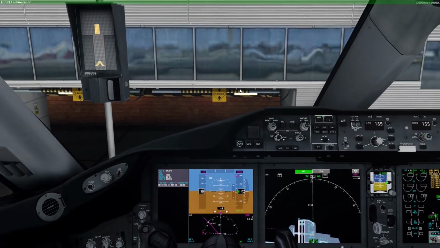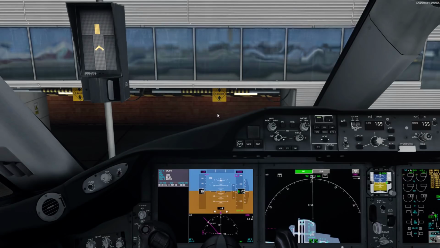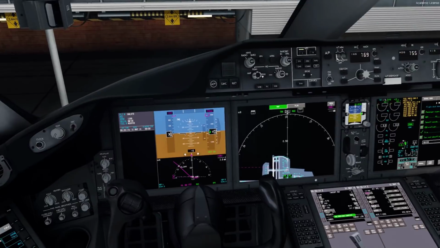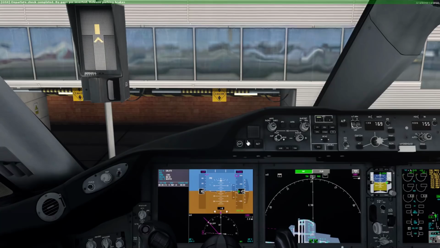Got a nice, juicy, powerful takeoff today. I'm going to get these GE NXs, whatever. I don't know what proper engine type they are. But the General Electric engines are really raw, which is lovely. Oh, that's all connected up.